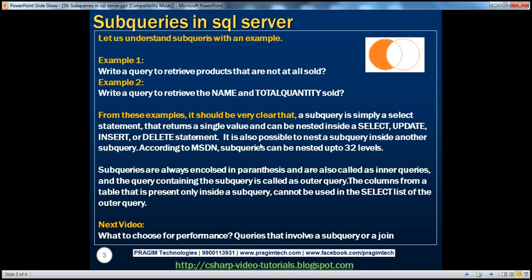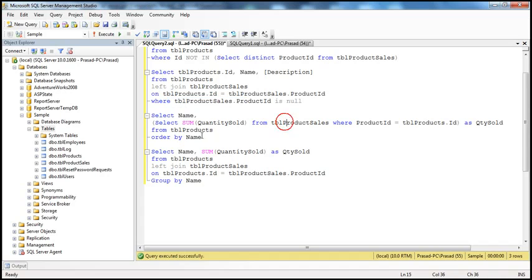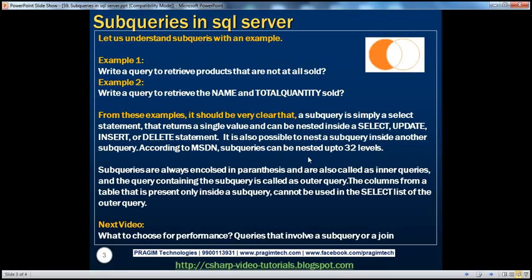It is also possible to nest a subquery inside another subquery. So here we have a subquery. This is the subquery. Now you have a where clause here, so here you can have another subquery if you wish to. So a subquery can contain another subquery, and that subquery can contain another subquery. This way we can nest subqueries up to 32 levels according to MSDN. Subqueries are always enclosed in parentheses, as we have seen, and are also called inner queries, and the query that contains the subquery is called the outer query.